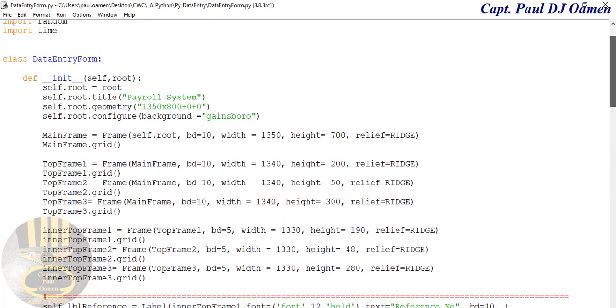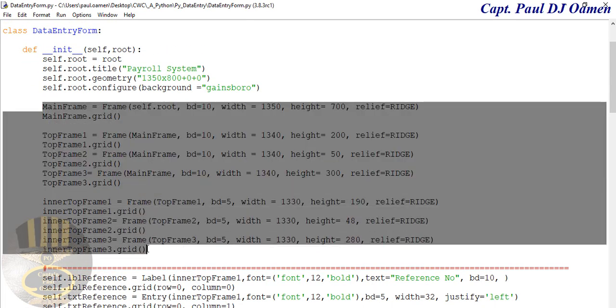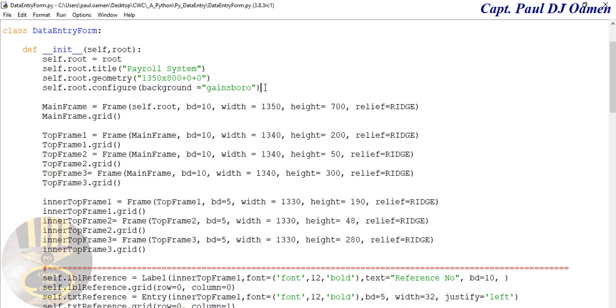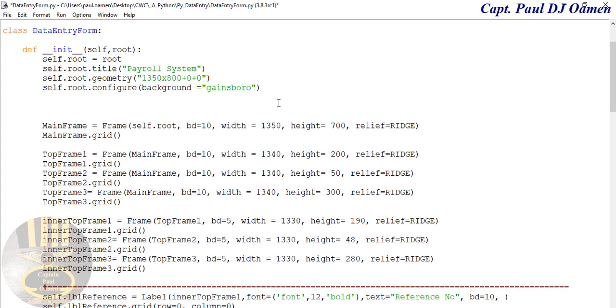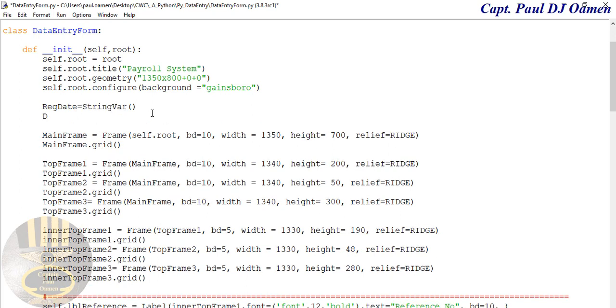Now right underneath my frames, I'm going to declare some variables, or maybe declare them right underneath here. Yeah, so let's declare those variables here. Now the first variable, I'm going to call it reg date. Registration date equals, it's going to be a string. Okay, a string. And the next one, I'm just going to call that today's date. Date today. There, it's a string as well.